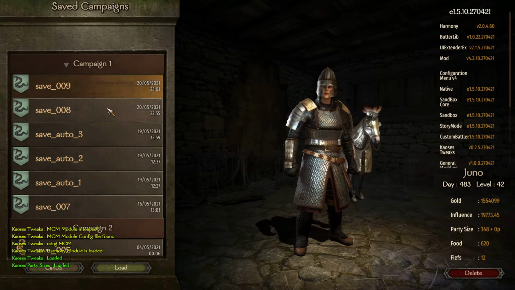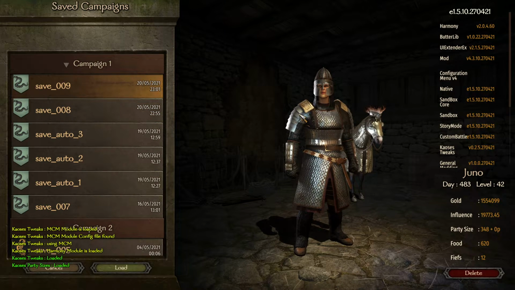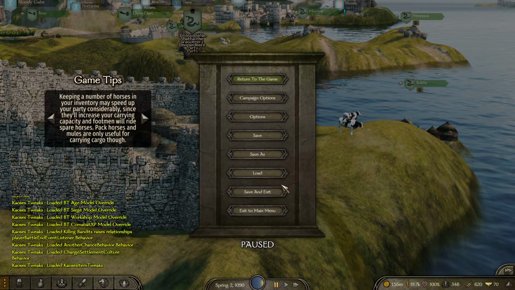So we were at save 8. Let's load up save 9 again and see if that breaks. So could it be corrupted saves? I have a feeling this will work. Yeah, okay, so it works.